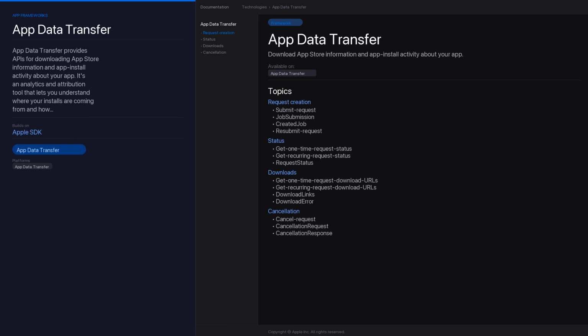App Data Transfer provides APIs for downloading App Store information and app install activity about your app. It's an analytics and attribution tool that lets you understand where your installs are coming from and how users are engaging, surfacing data that Apple collects about your app's presence in the store. Primarily used by developers and marketers tracking install sources, update rates, and engagement metrics at the app portfolio level.